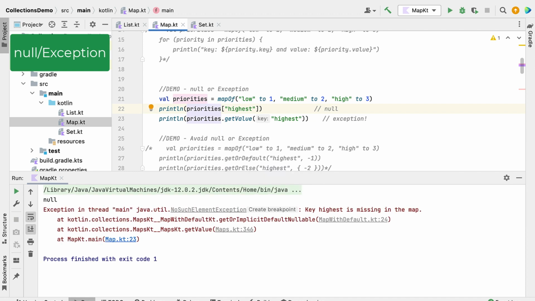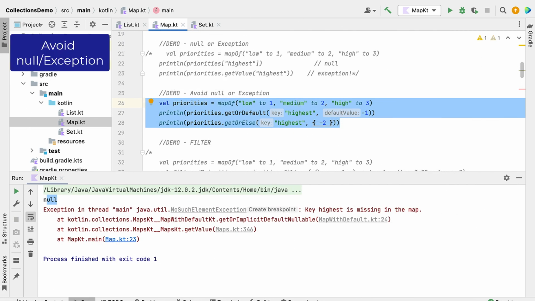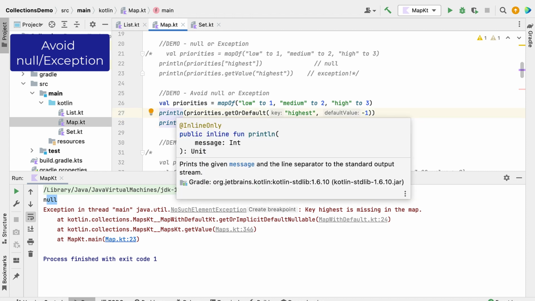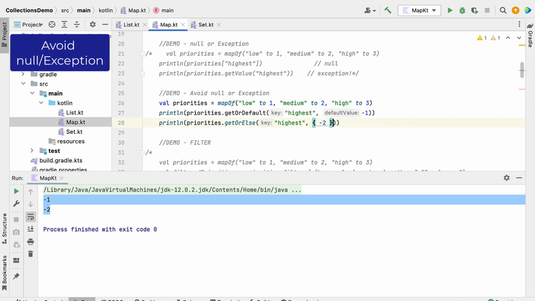NoSuchElementException. To avoid null or exception, you use getOrDefault or getOrElse. getOrDefault returns the specified default value if the key is not found. getOrElse works the same way as for list. The value for non-existent keys are returned from the given lambda function. So -1 and -2 are returned.